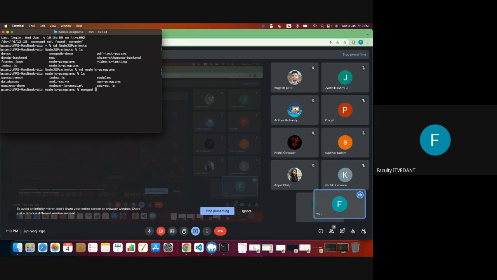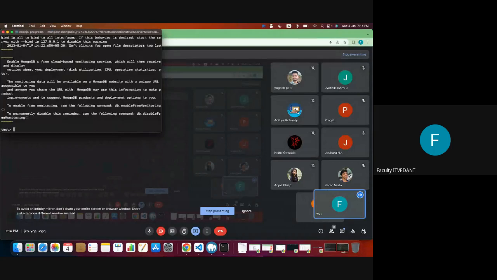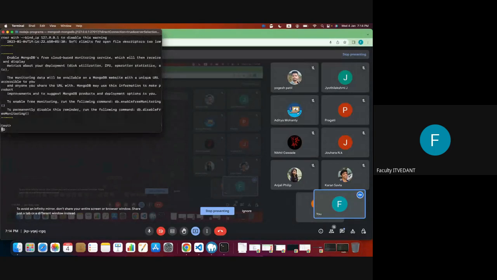Here, mongod --dbpath=./databases --logpath=./databases/mylog.log --fork. So our MongoDB server is started and we are able to successfully connect to our database.